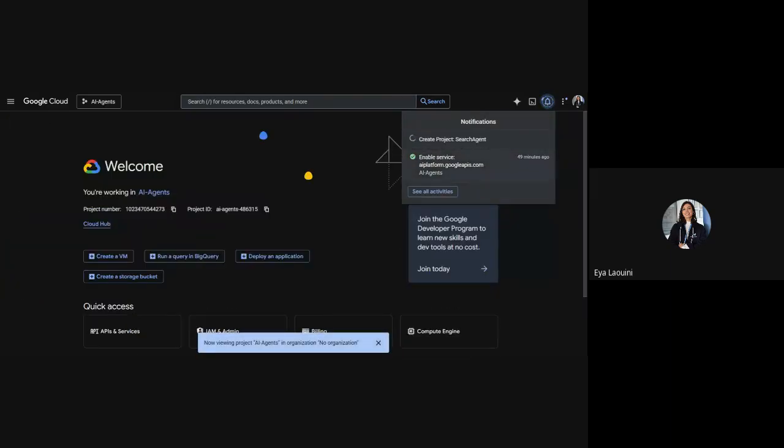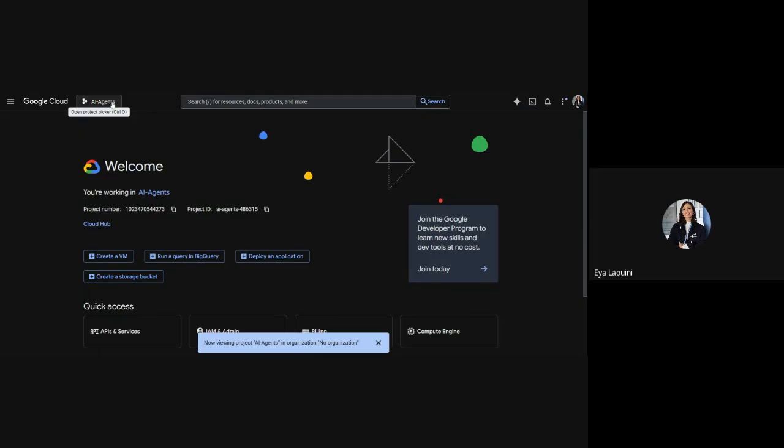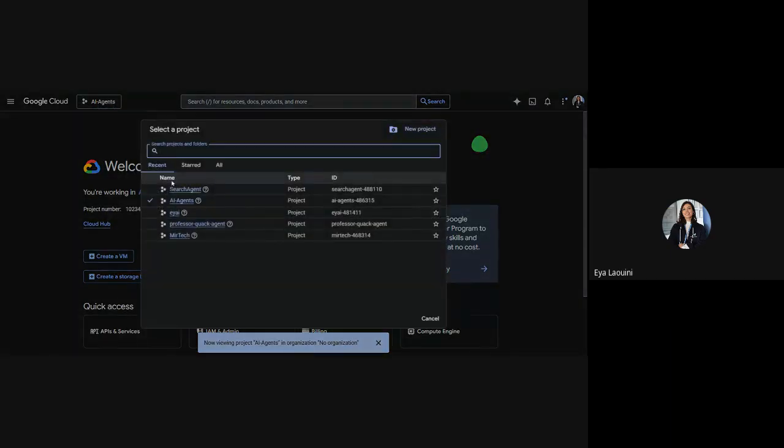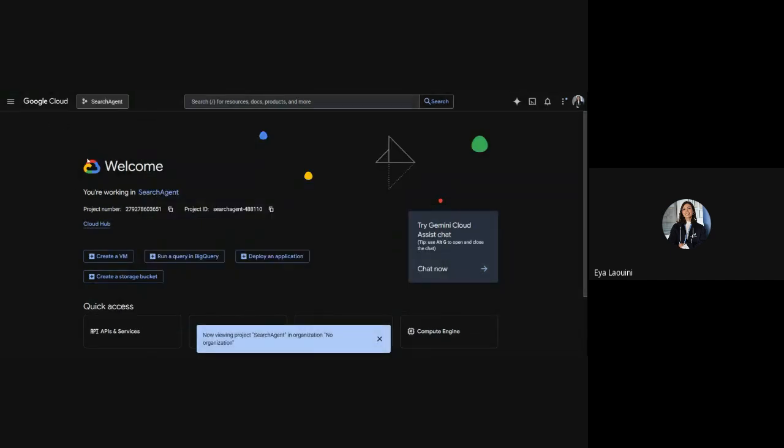Okay. Voilà, created project search agent. Now I will switch to search agent. So here I will choose search agent. Now my whole Google Cloud platform is connected to that project, which is called search agent. Okay. So please raise your hands if that step is done.